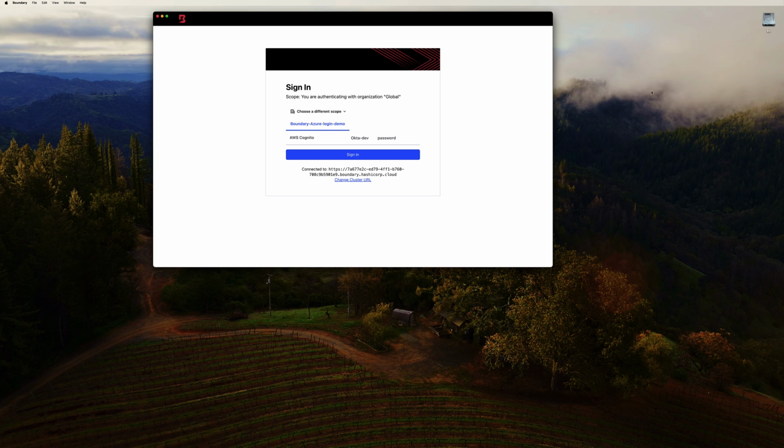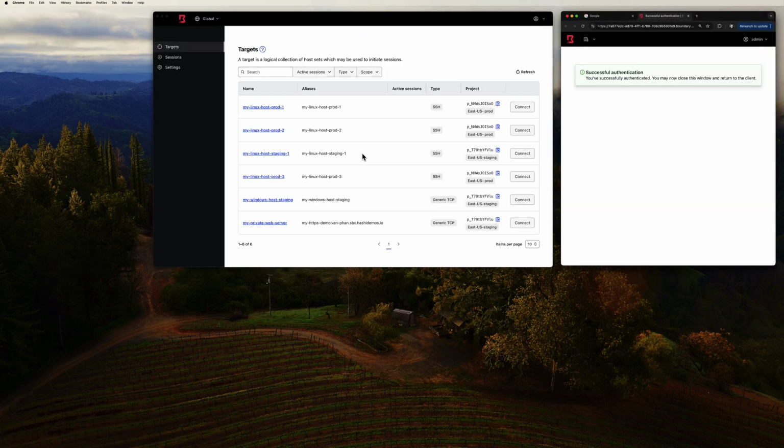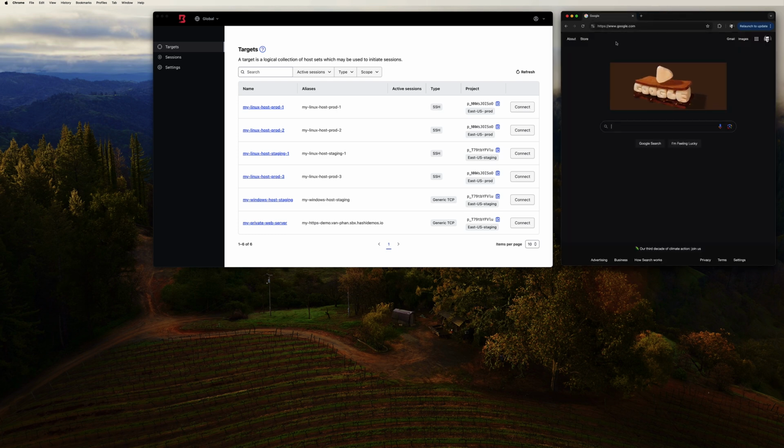I'm going to log on to Boundary as an end user, say a developer. In this example, I'm using OIDC with Azure Entra ID for single sign-on. Once logged on, I'll see that the admin has given me limited access to certain environments. I'll filter this down to my staging environment.